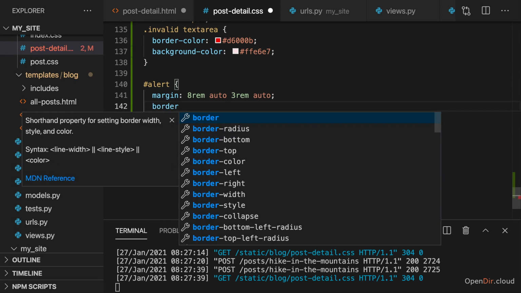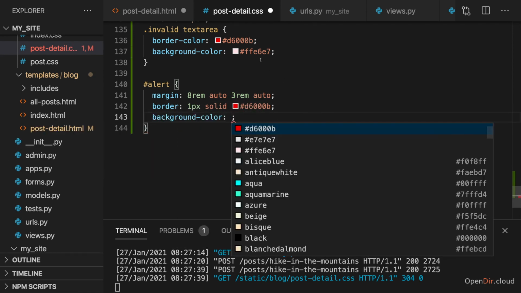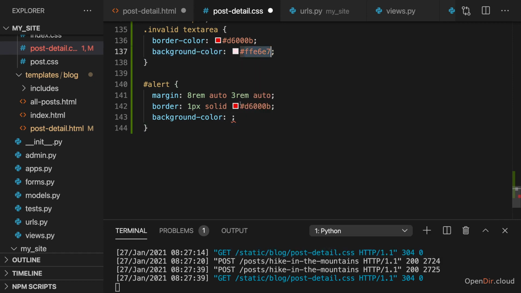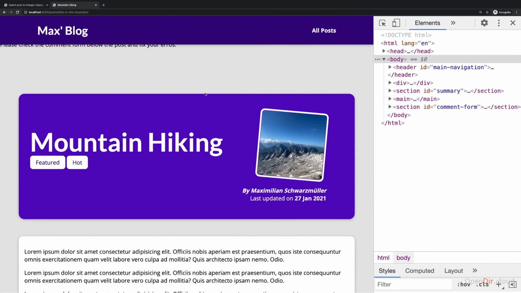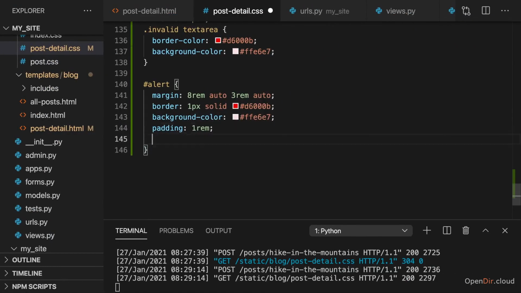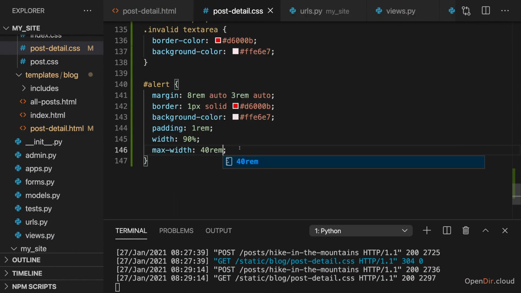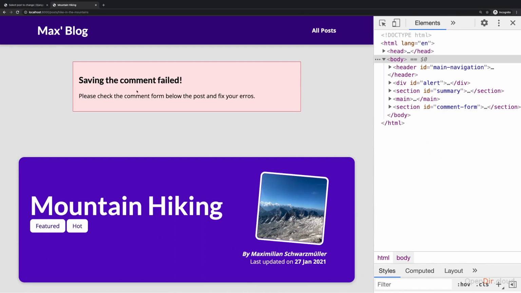and add this as a margin for my alert box. I'll also give my alert box a border of 1 pixel solid and this red color, and a background color of this light red here. I'll also add a padding of 1 rem. Let's save everything and see this. And this doesn't look too bad, however, it's way too big. So actually here, I'll give this a width of 90% and a max width of 40 rem, this alert box. And now we have this clearly visible alert if saving our comment failed.